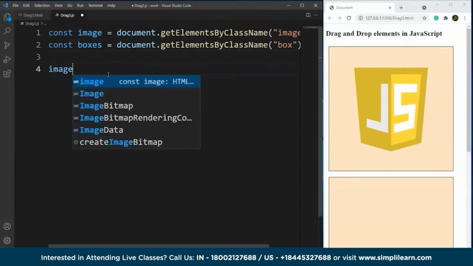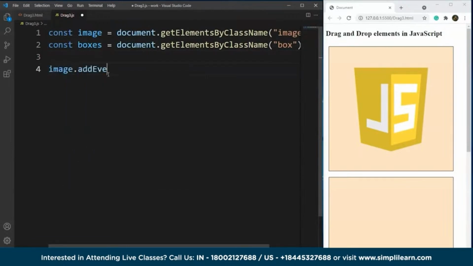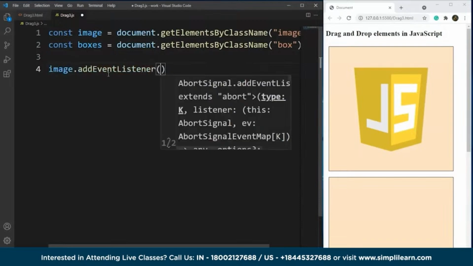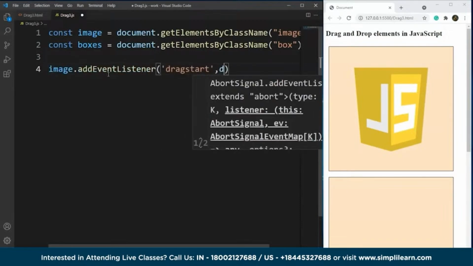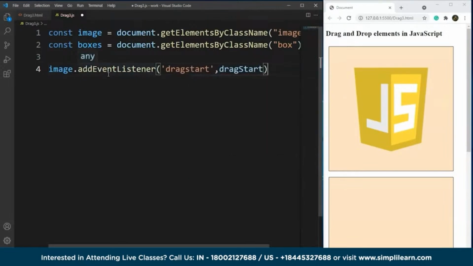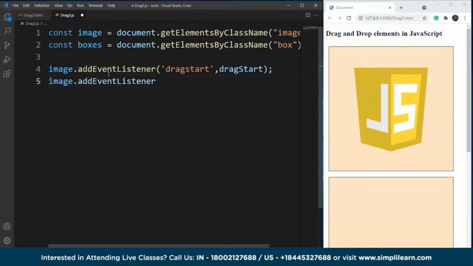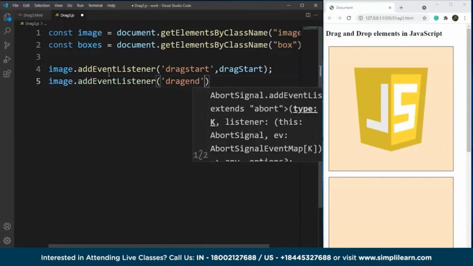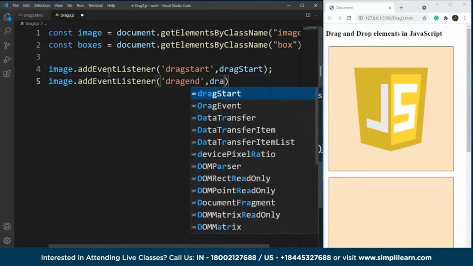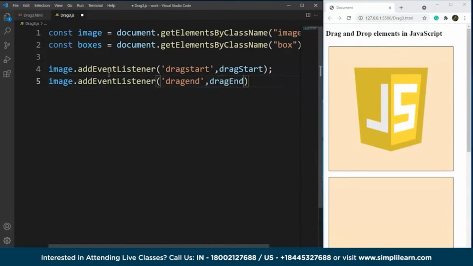So we'll write here image dot add event listener, and we'll write here drag start, and the function name will be drag start. Fine. So you can see the difference between the function name and the event name. Now next up, we'll write here image dot add event listener. We'll write here drag end, and the function name will be drag end. Fine. Now remember that we are using these events on the image only for now to drag this particular image from one place to another.